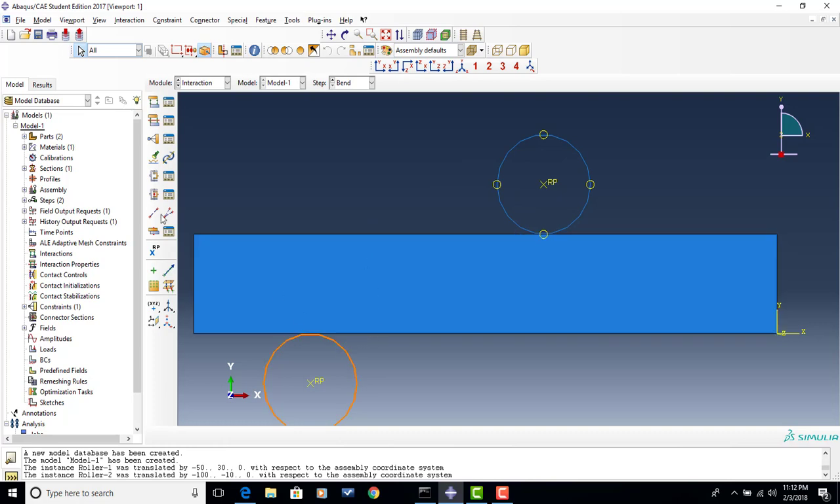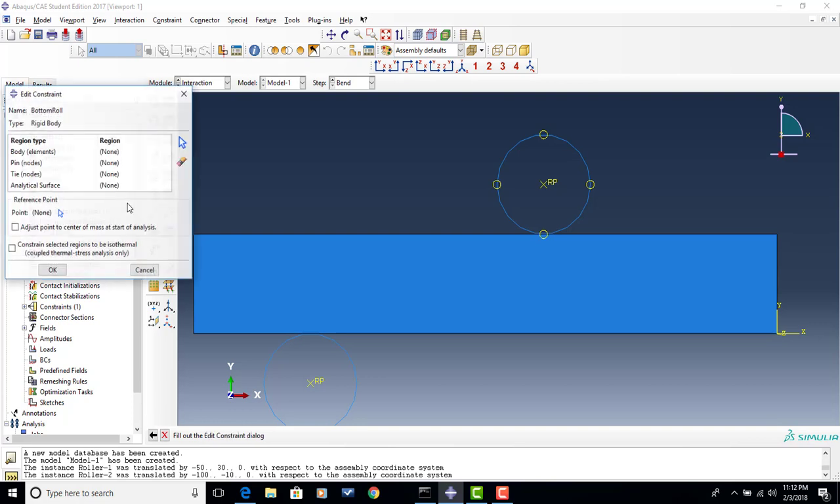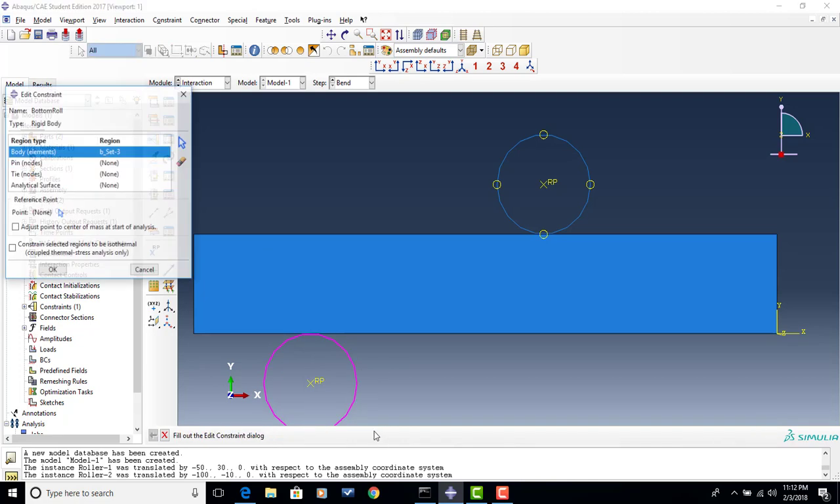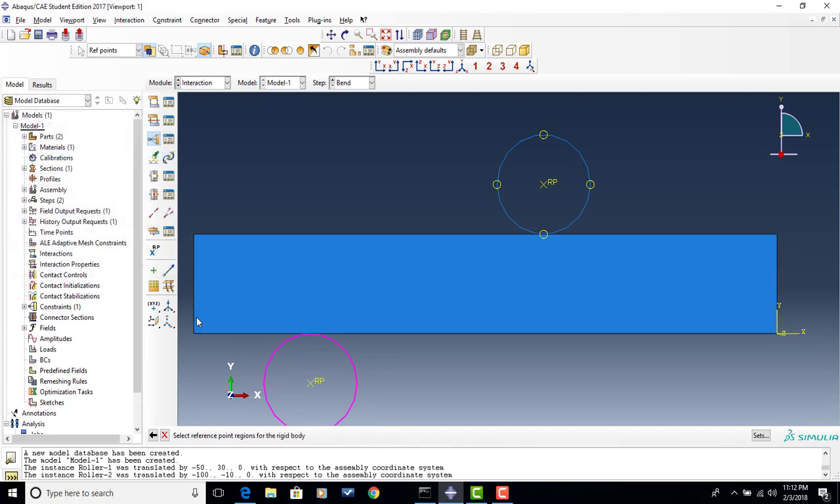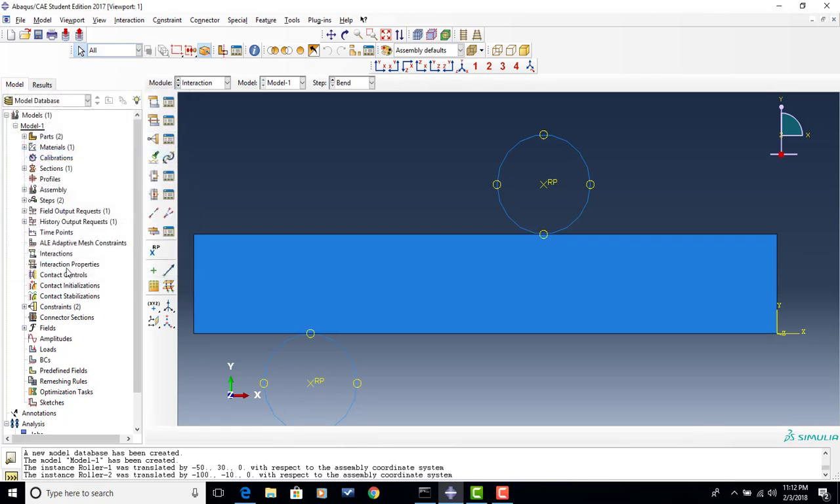So I'm going to do the same thing with the bottom one here. It's Create Constraint, rigid body. We can call it bottom roll. And I have to highlight body here and use the arrow to say it's this. Done. And for the reference point, it would be that reference point. And I will say OK, and we'll see here now that I have created another rigid body.